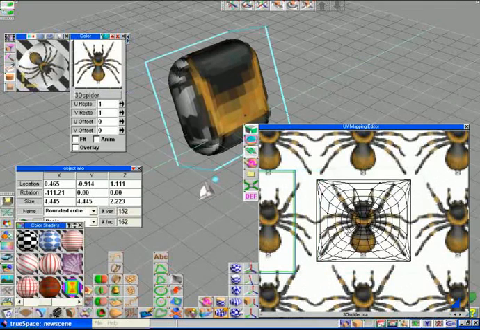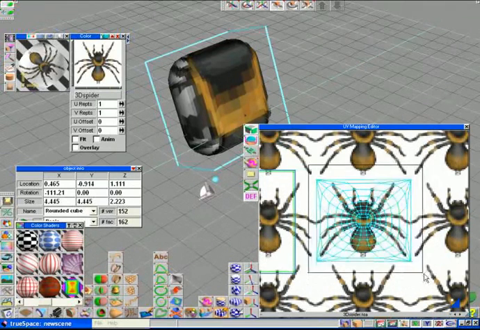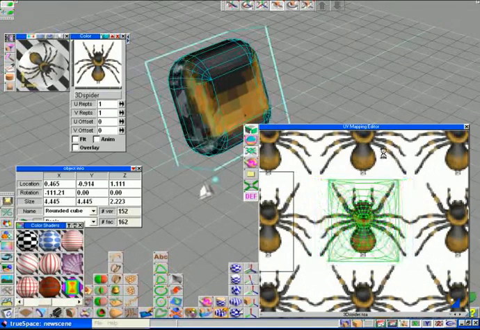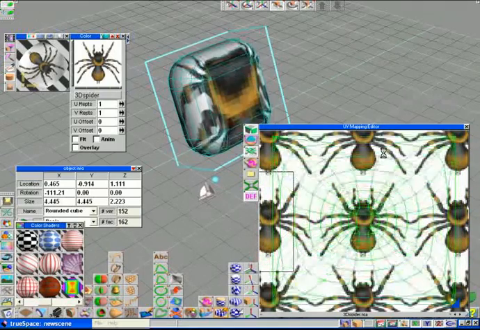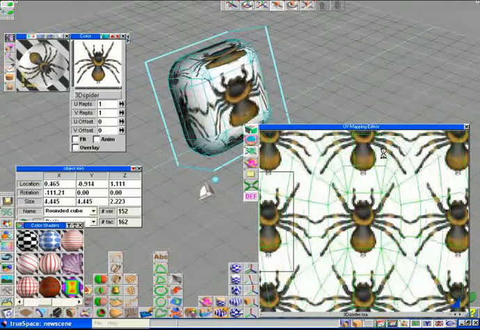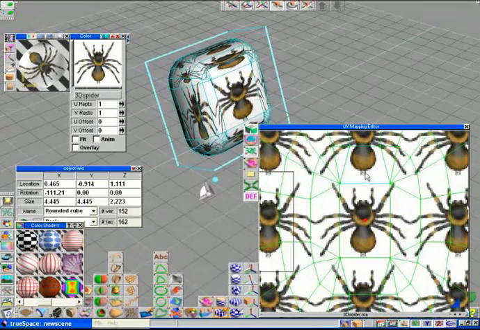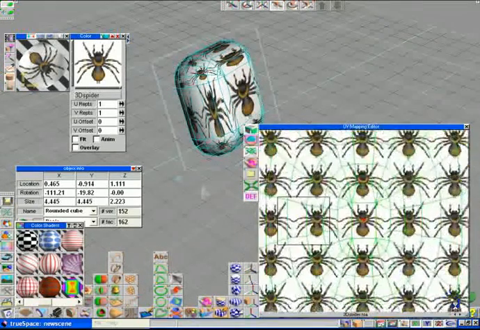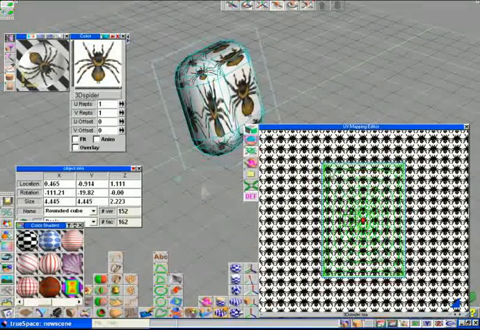If I wanted to go in and change how this mapping occurs, you can use the selection tool to make multiple face selections. With all of these selected, I can go in and scale them maybe up a bit, like so. And now you can see we have multiple spiders appearing on each of the faces here, because we have multiple spiders now located on each of these coordinates for our UV mapping.